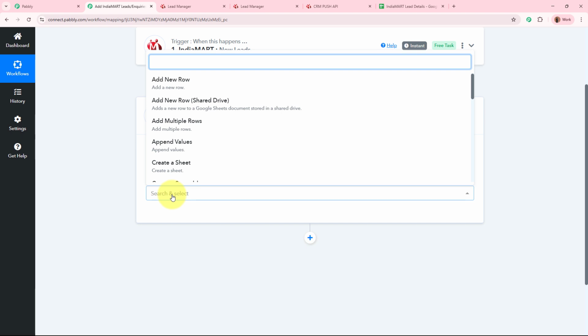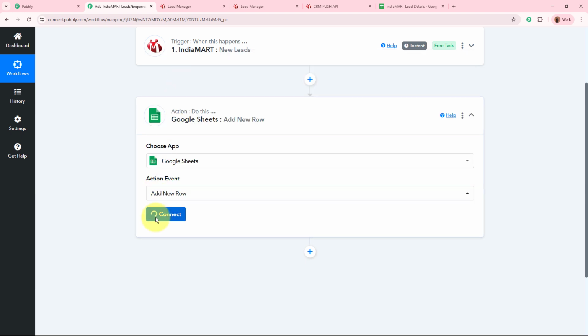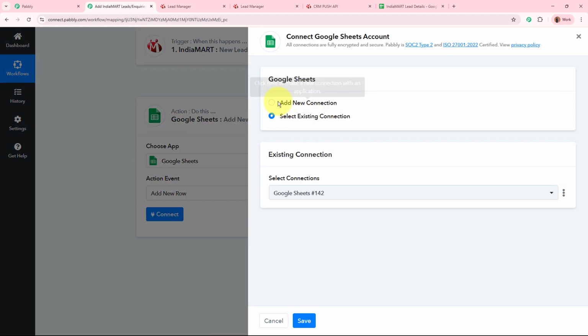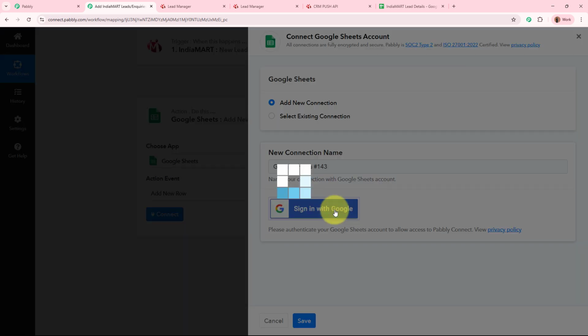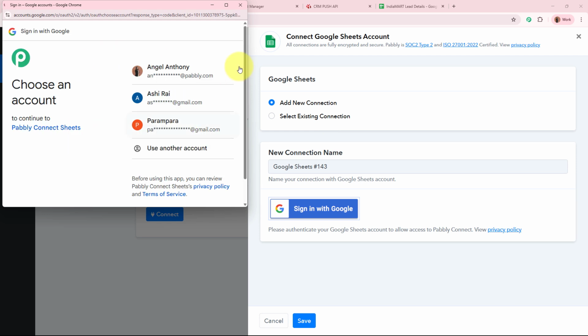An action event over here is going to be add new row, and then I'm going to click on this connect button. A window is going to appear in front of you, on which click on add new connection. Then click on this sign in with Google button right here. This window is then going to appear in front of you, which is asking for us to choose an account. Which account do we want to connect to Pabbly Connect? So this is the account.